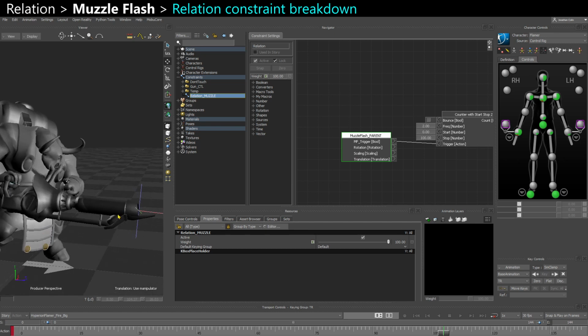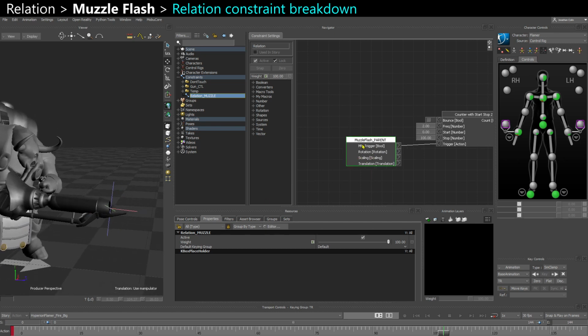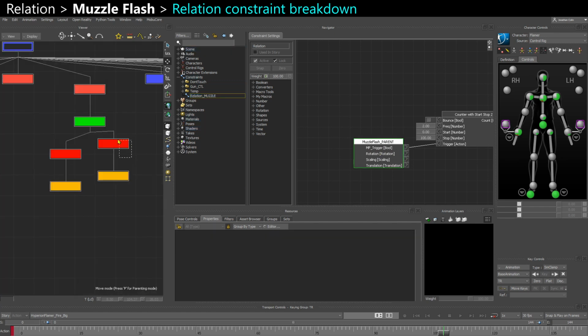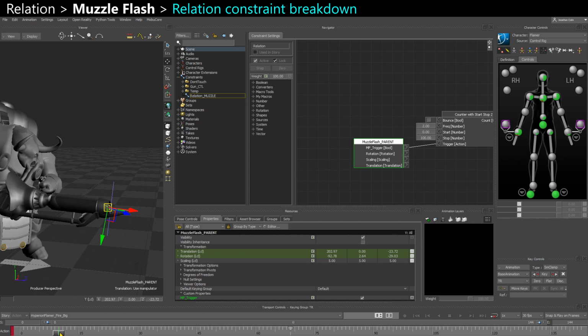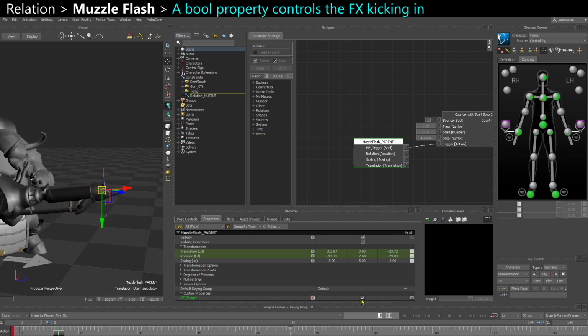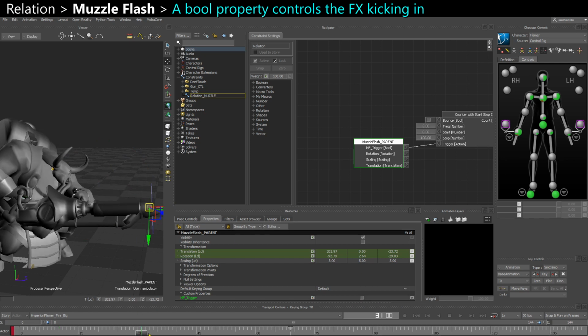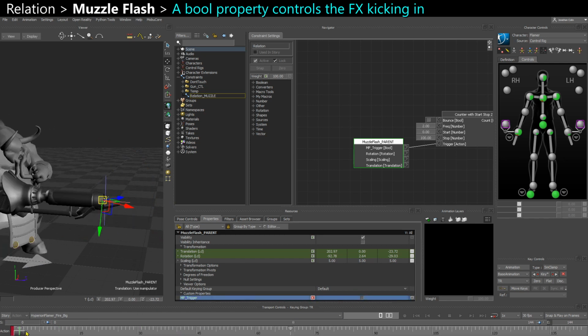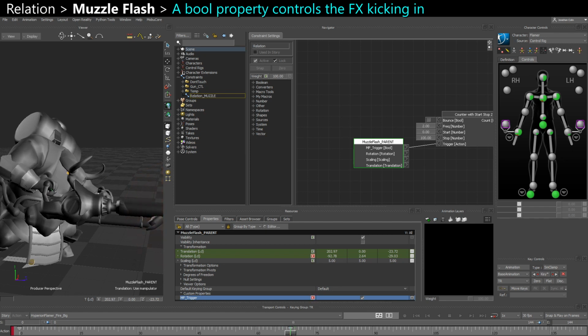So, muzzle flash parent: that means I have an object on which I created a Boolean custom property to control when the effect happens. So you can see every time I activate that Boolean, the effect happens. I just started with the Boolean false, and then here it becomes true at the right moment.